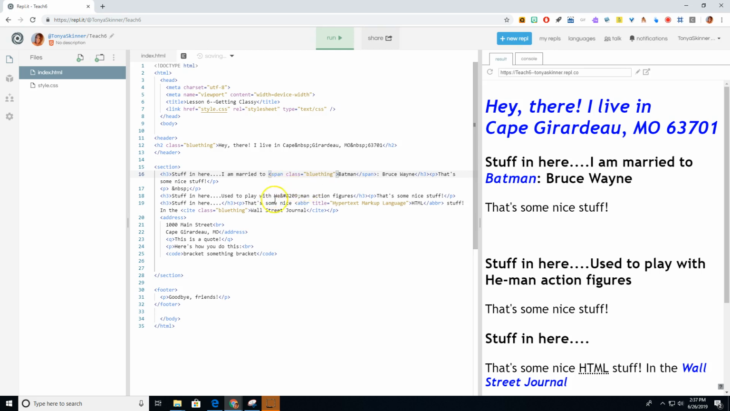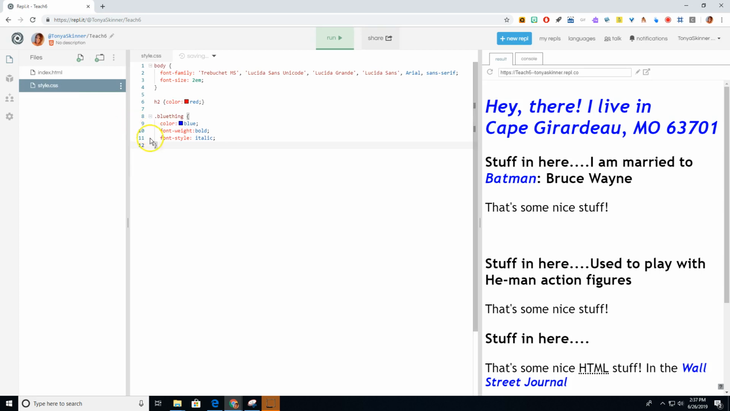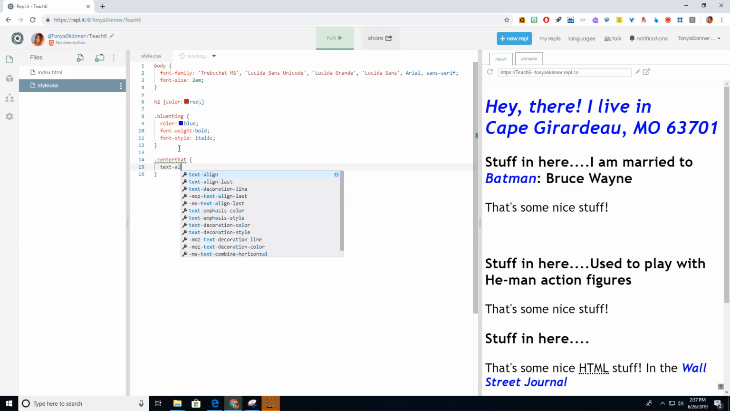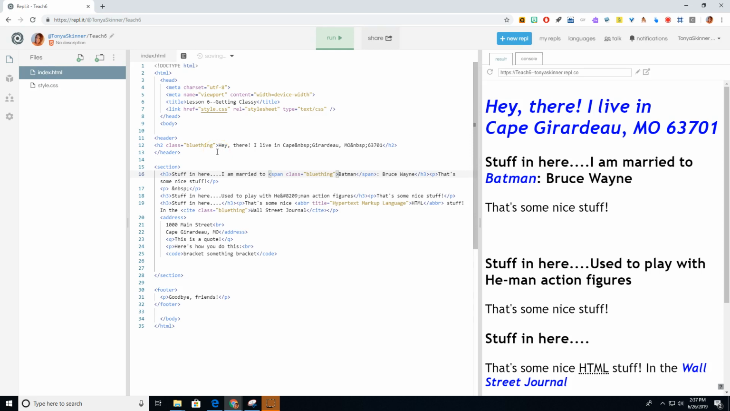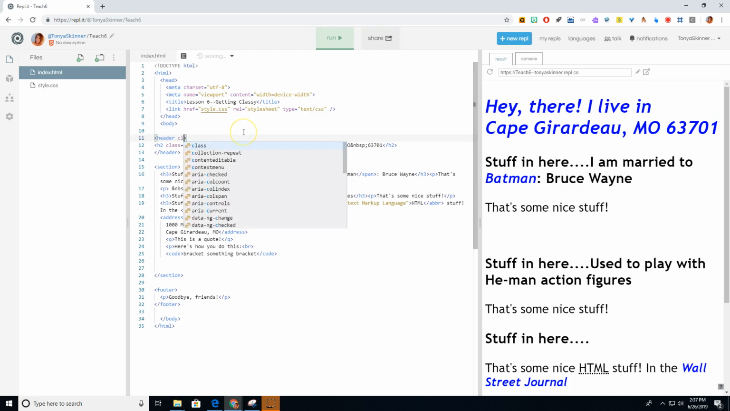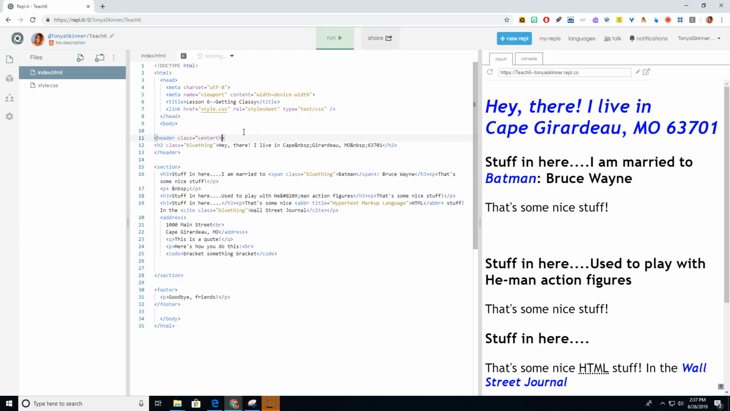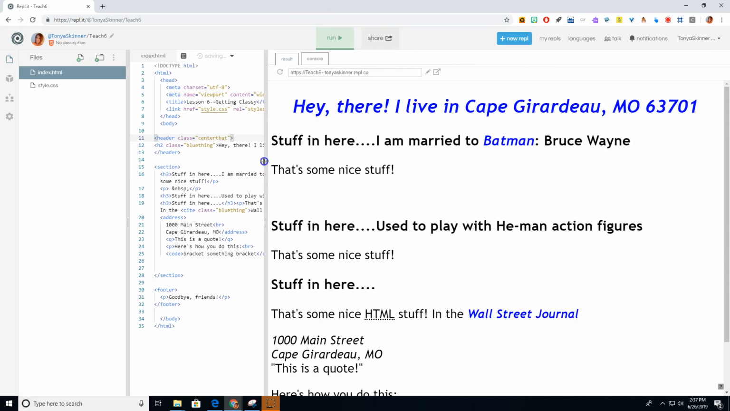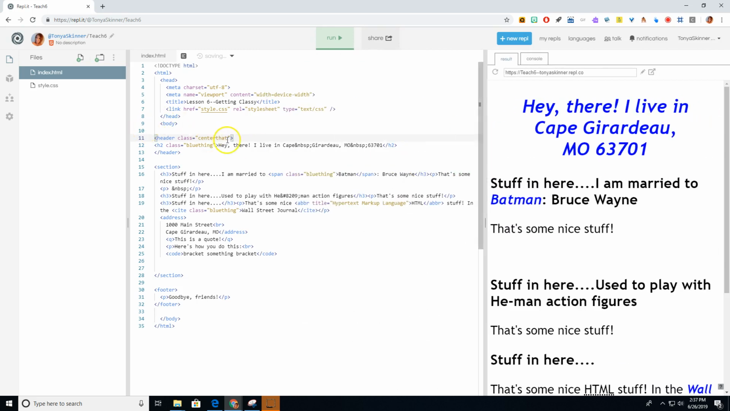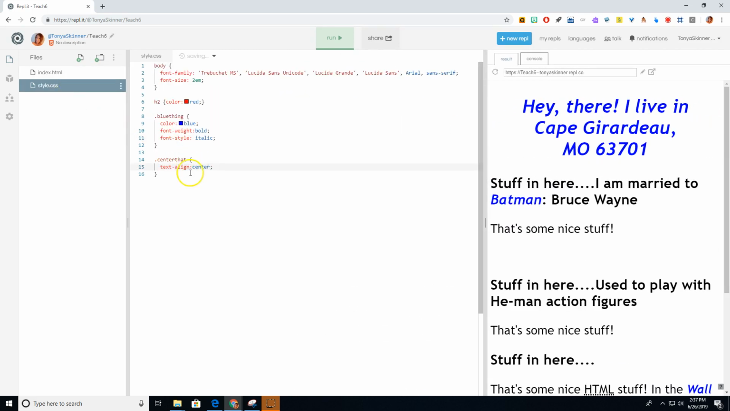And you can put lots and lots of different things in a class. So a class is kind of better. Like if I know there's things that I want to center all the time, instead of styling everything center all the time, I could make a class called center that. And then I can go ahead and say text align center. And then anytime I want to center something, instead of having to put style equals text align center, I could just go through in here and apply that class. So I can say center that as the class, and then it will center it in there. See, now it's centered.